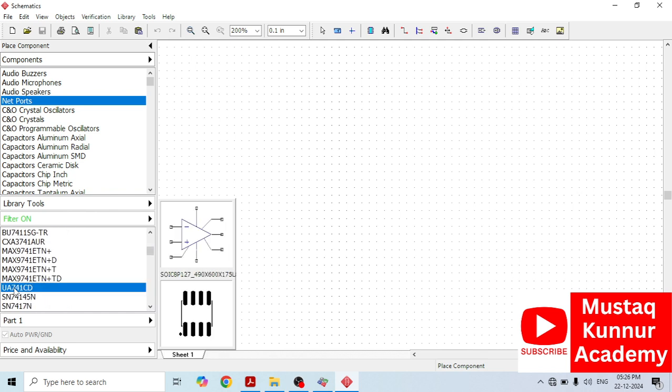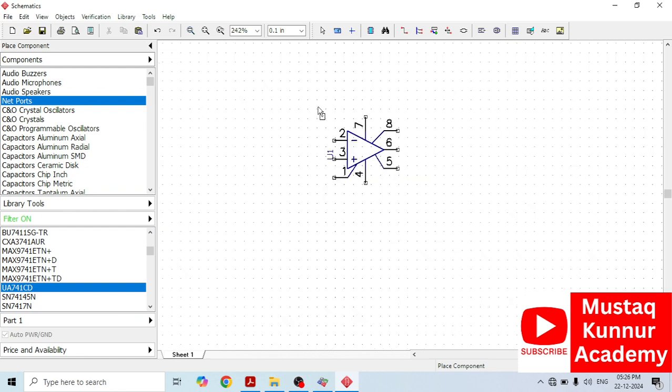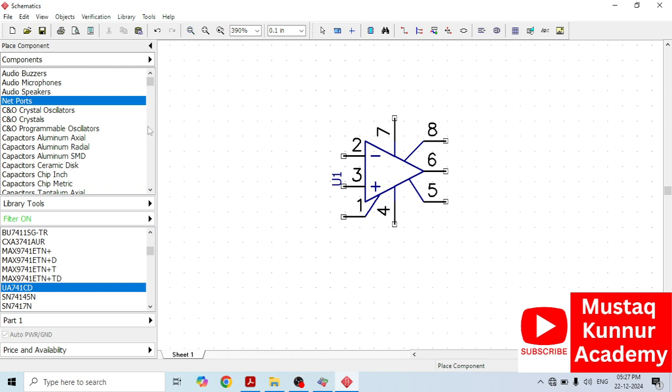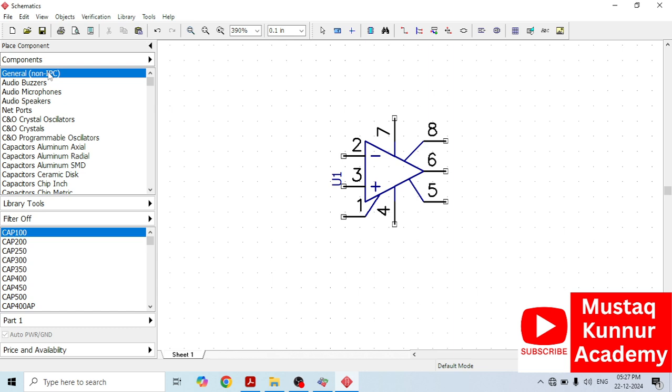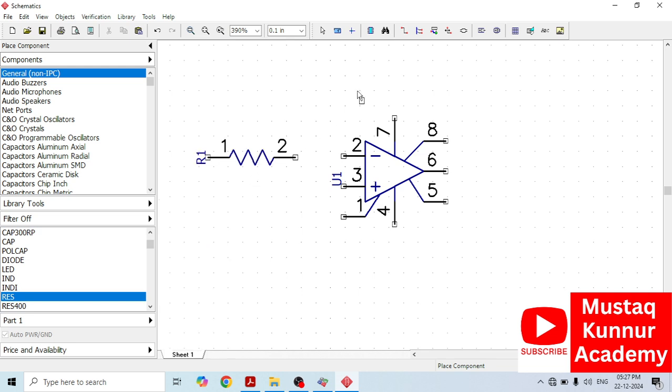Here we can see the UA741CD; we have to select this as the op-amp. Just select this and place it here. Now we have to select two resistors, one for input and one for the feedback. For that, just go to general non-IPC and select the resistor, that is RES. We know that this is the symbol and this is the pattern or footprint of a resistor. Just select this resistor and place it at one input side and one output side.